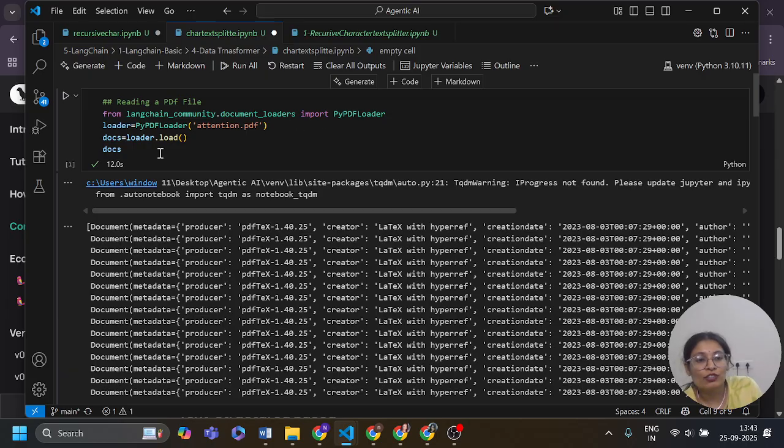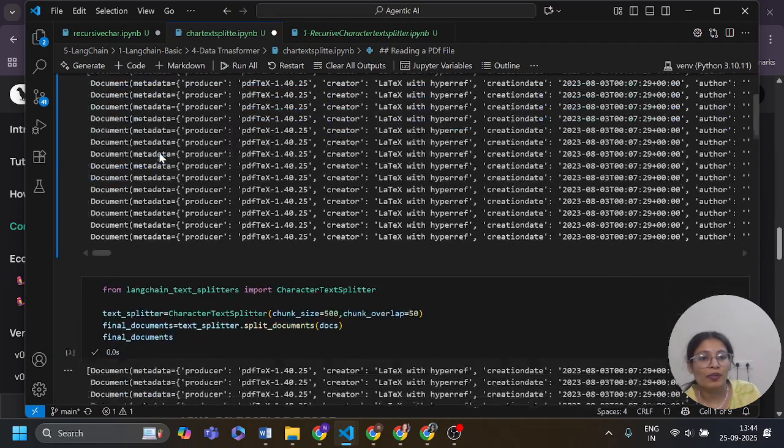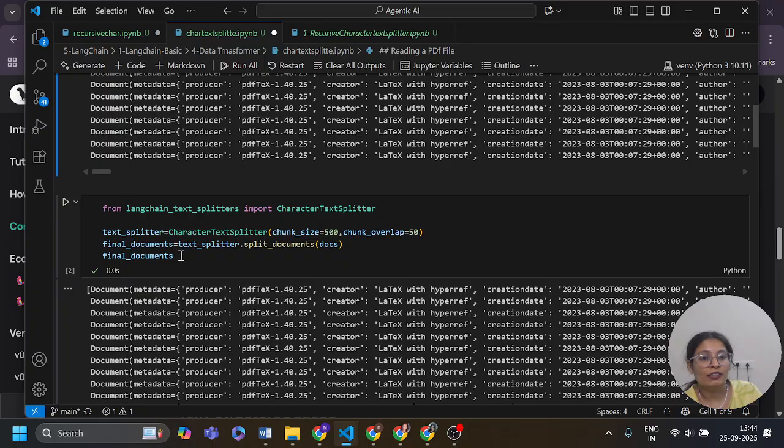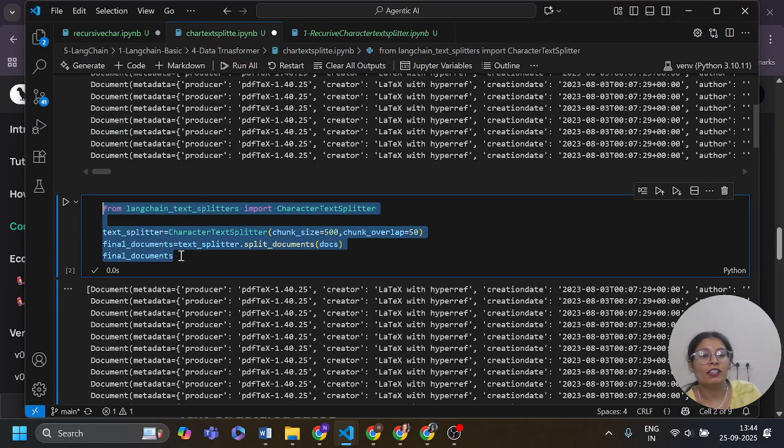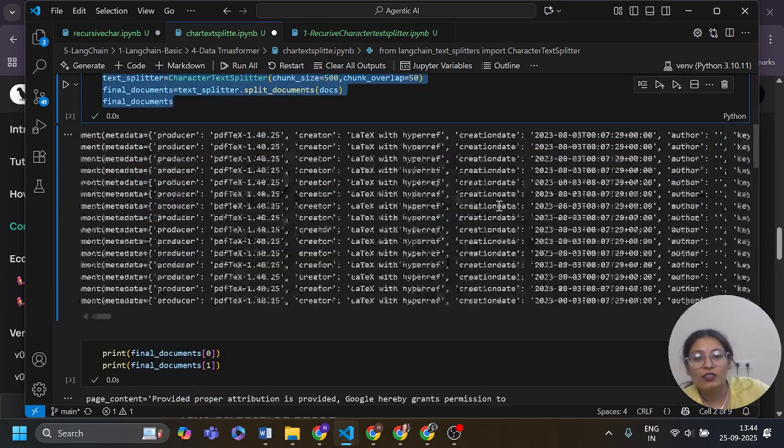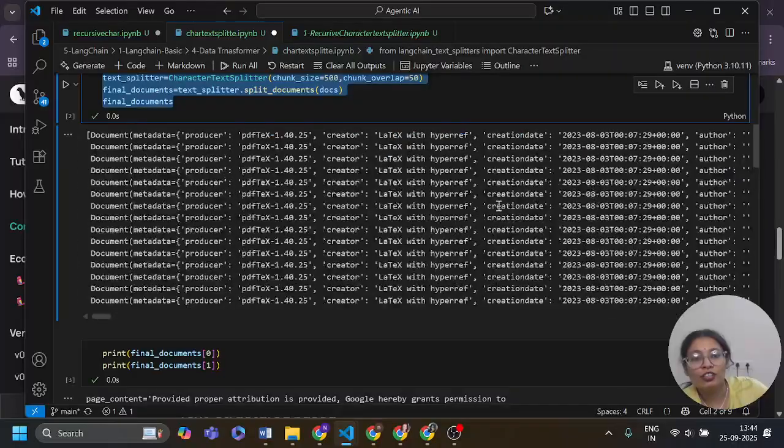So here first of all you need to upload a document. I have uploaded a document in PDF format. And after that I need to apply character text splitter, and after that I need to do chunk and chunk overlapping and split the document and save final documents. So these are the final documents in different parts. If you have one document, it is split into multiple documents.